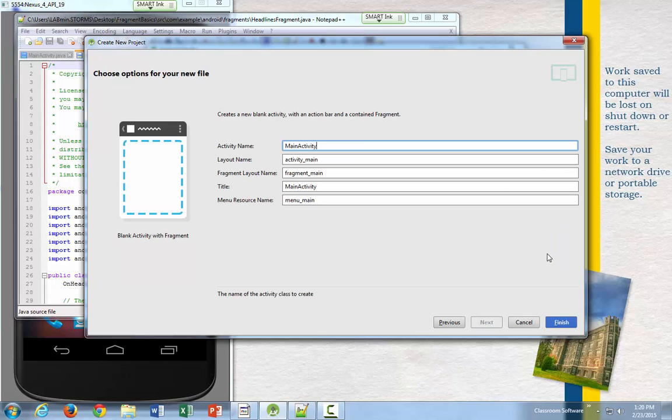So again, our activity is going to be called main activity, right? Our layout is going to be activity main. Oops, I wrote that wrong. Not main layout. This is going to be called activity main. So that's the main layout.